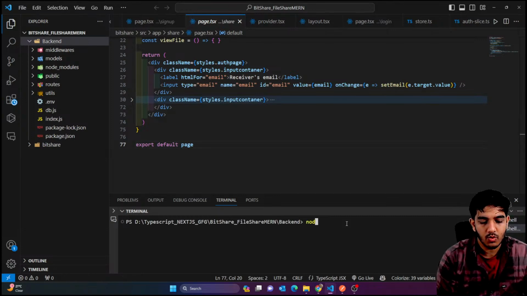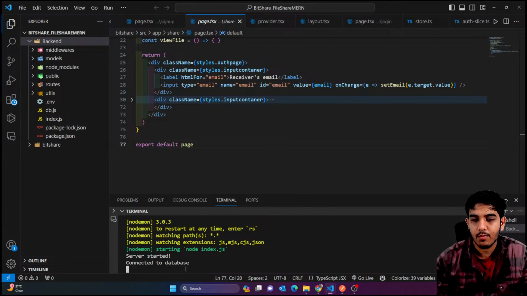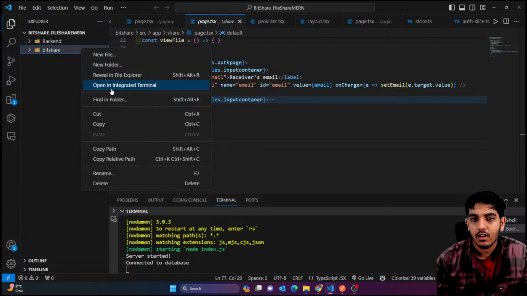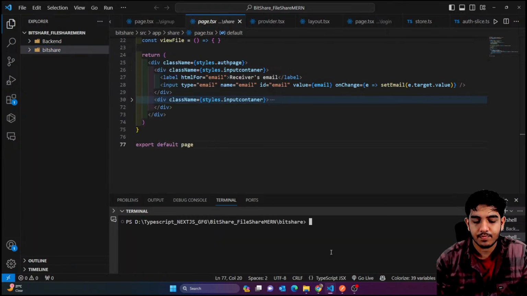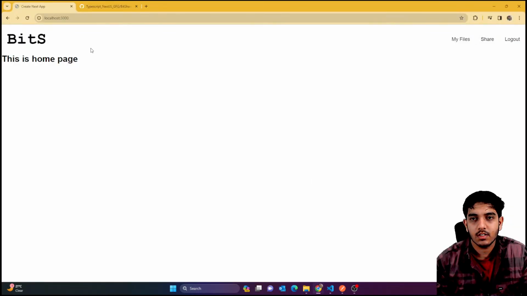I'm going to type nodemon, and you must see connected to database, then only we can proceed. You can see it's connected to database. That means our backend is ready. Now we can connect our front end also. I'm going to type npm run dev, so my front end would also be started. Let me refresh this localhost 3000 so that we get the previous class's source code.